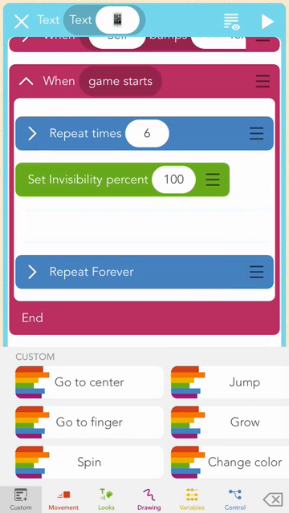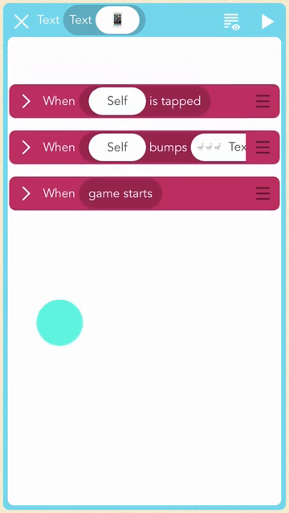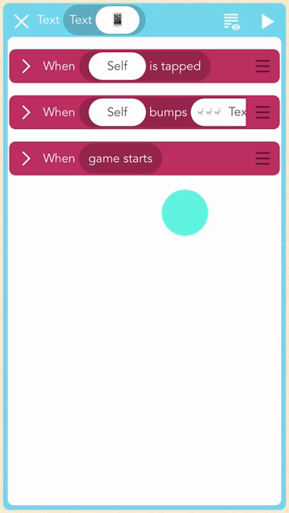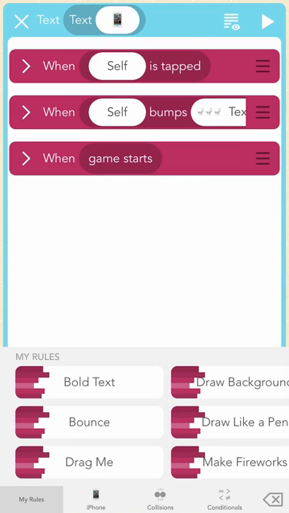When game starts, repeat times 6, set invisibility percent 100, repeat forever. Okay, now I want to program the clones. So I need to make a new rule. I'm going to close this magenta when game starts container. Now I'll tap in the space below to get a new when container block.